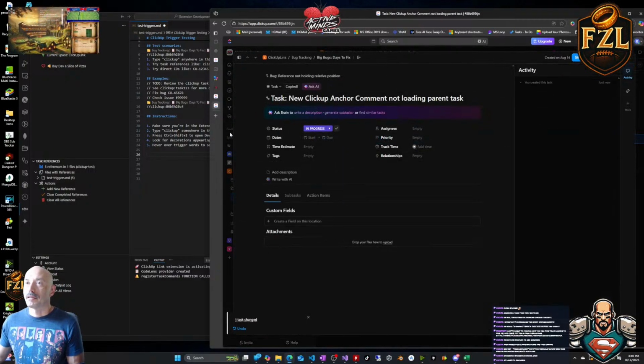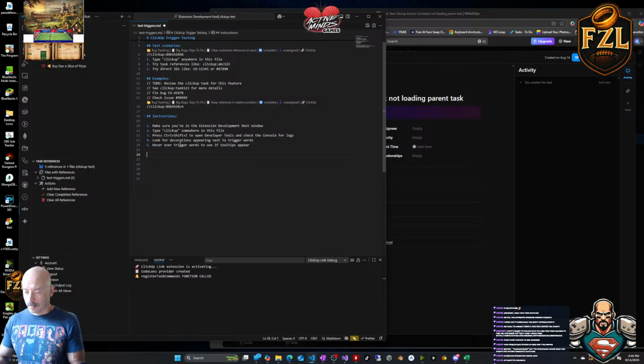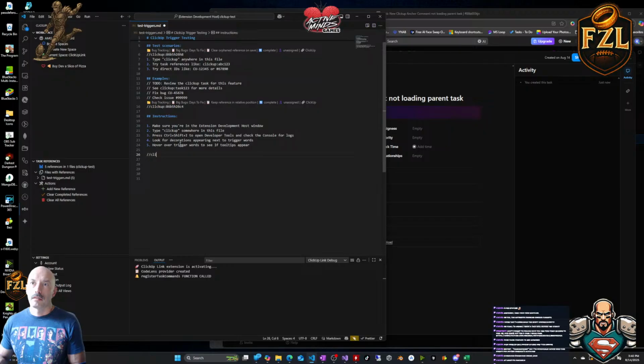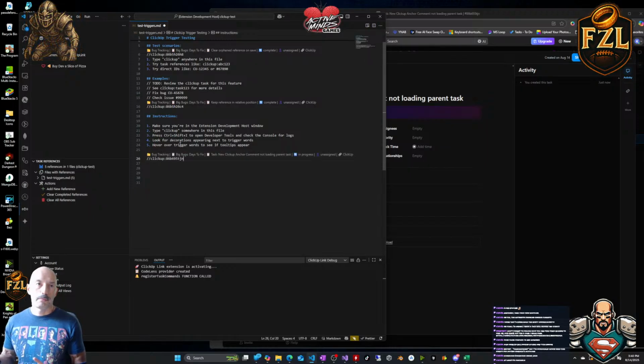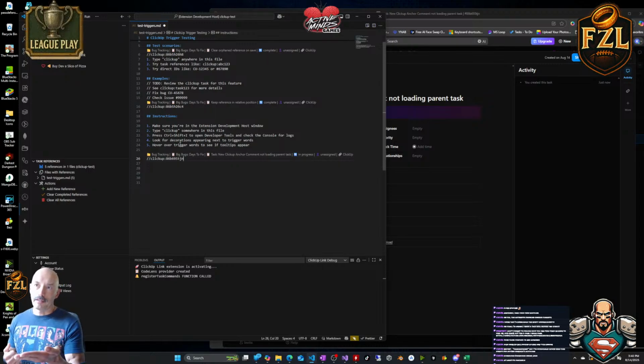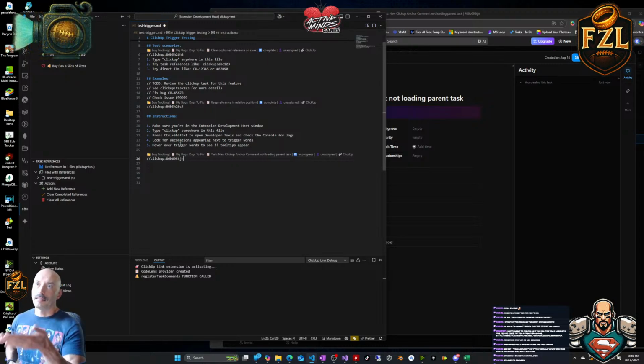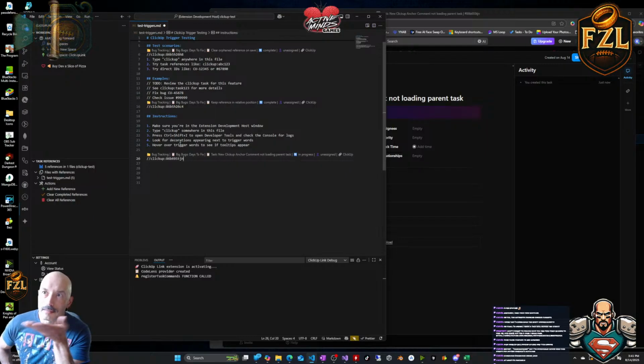So I go copy. We're going to go here. I'm going to go ClickUp. Oops. ClickUp. And it's going to build it. And no parent task. You can see it has the feature label and the child task, but it's not building the PBI task.